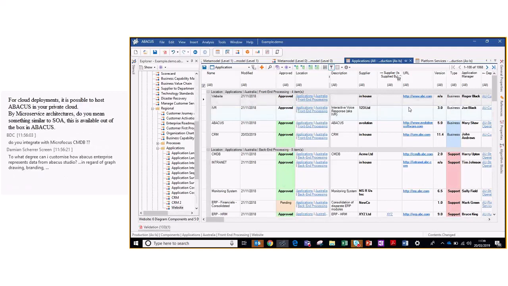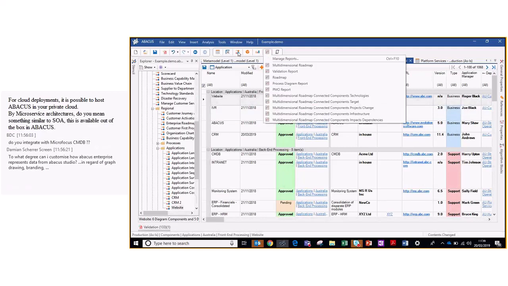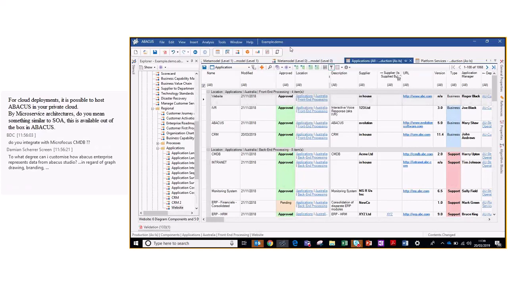I've just seen one question come through. Do we integrate with MicroFocus CMDB? We've not got a direct integration as such. But what we do have is a REST API. This basically helps you integrate with any CMDB that you are using. So we'd definitely be able to help you integrate ABACUS with the MicroFocus CMDB.